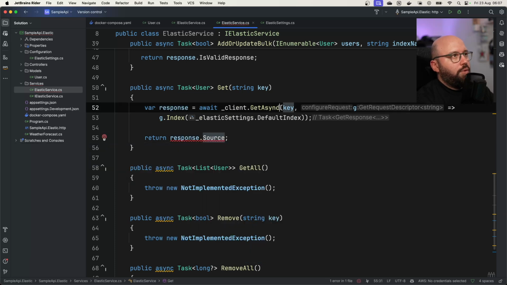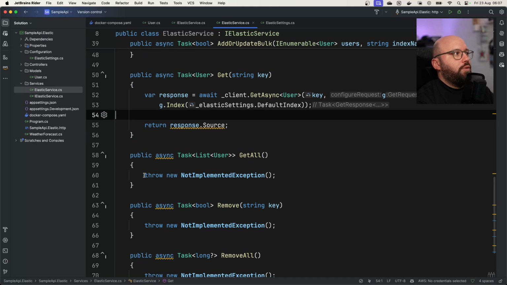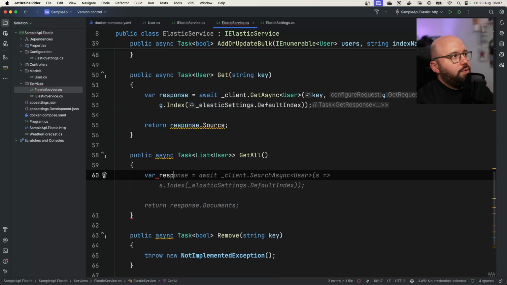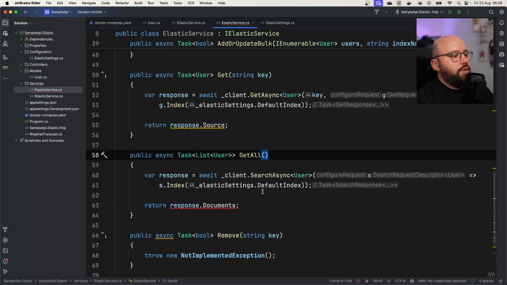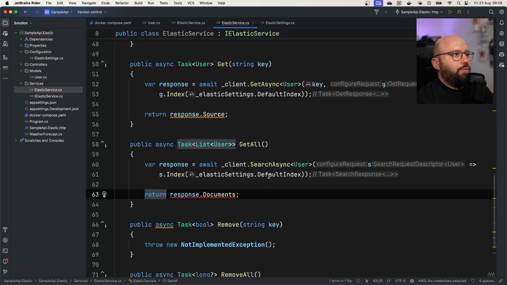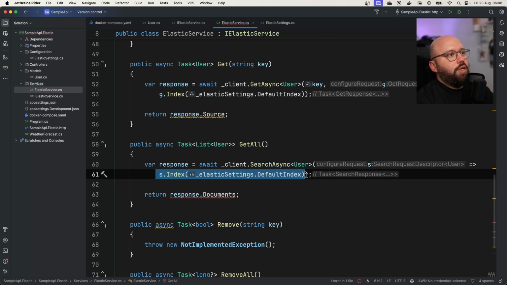Perfect. And here what we need to do is make sure that we are converting it from a list into user. So we need to update it here. Okay, perfect. So now we need to do the get all. Again, I'm going to remove this default implementation, and I'm going to put var response equal SearchAsync. But what I'm going to do here, see, Copilot will try to auto-complete it for you, but that's not always the case. So basically instead of getting get, what we're doing is doing search, and we're searching for all users, and we're telling it that we need to do it through the default index.